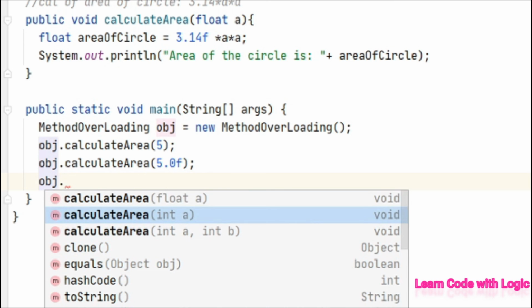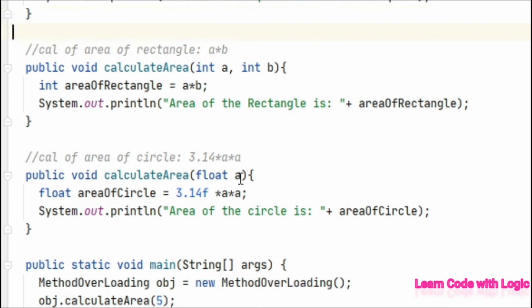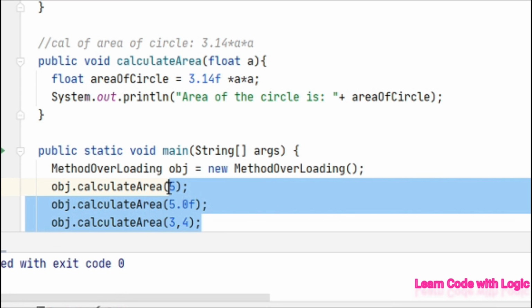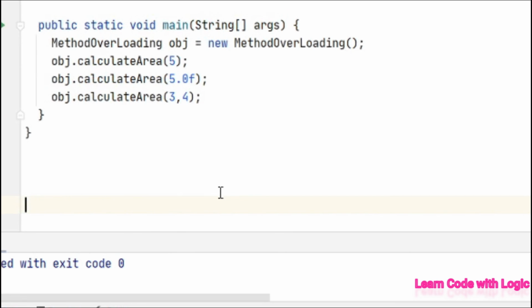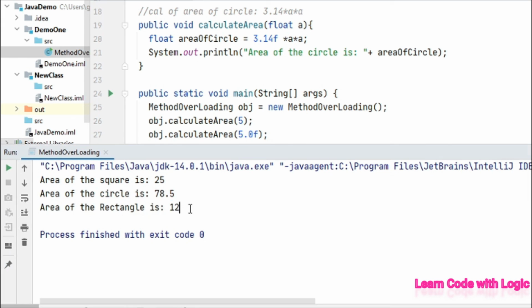Next, let's say two values. This goes to the second method. Look, we are not specifically saying which method you need to call, but based on the type of inputs we are giving, it automatically picks the method and calculates the rest. Our job is to give the right inputs. Let's save the code and run. Right here we will get the area of the square, circle, and rectangle.